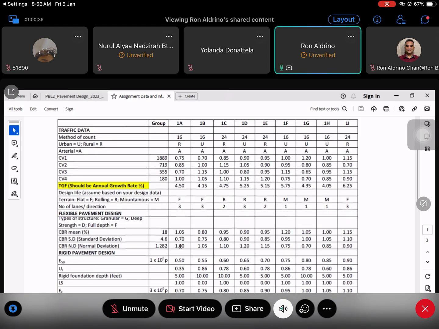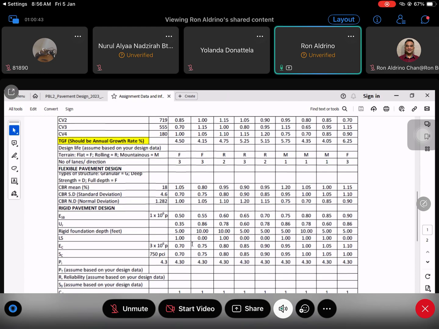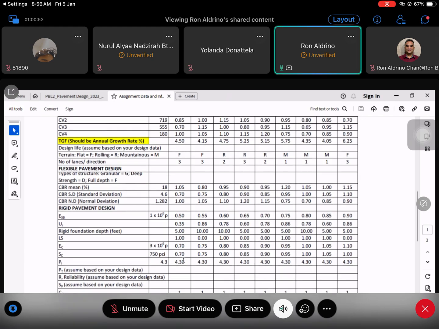For the rest, you don't have to do any increment of 25% and so on. Just follow whatever value is given. For example, for CBR you have 18 times 1.05. These are all given for your flexible pavement calculation and also rigid pavement calculation.